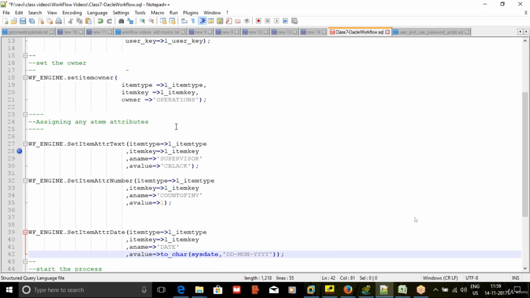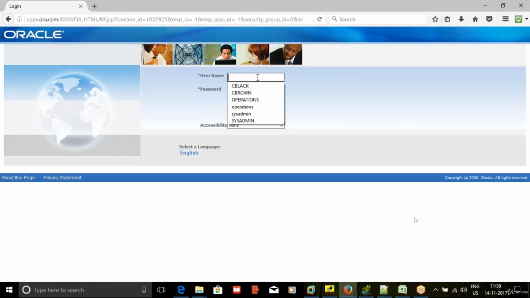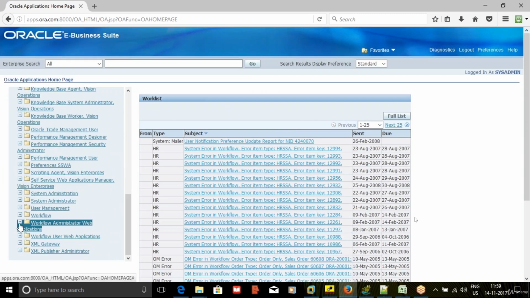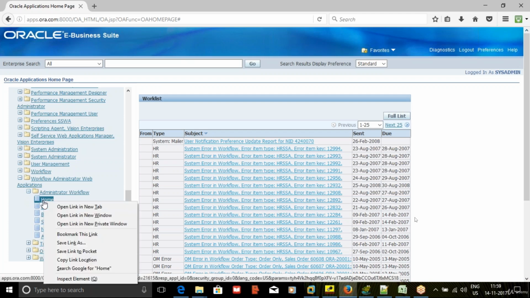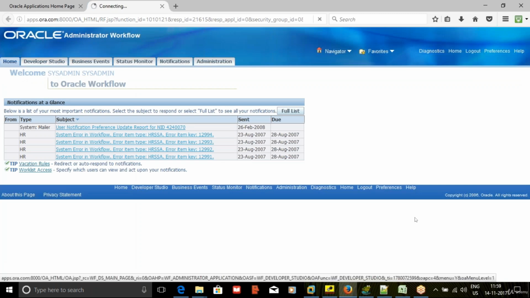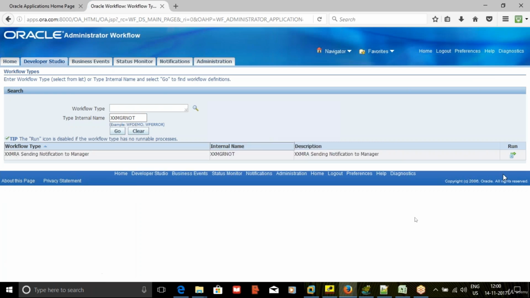If you want to kick it from the backend, first we will see. Let us try to test it from the front end. Who is the owner by default? For kicking the workflow, it is only possible from this particular sysadmin only. From other users, it is not possible. Go to system administrator, workflow administrator web applications. Go to developer studio. What is your item? This one only, item type only. So now I'm running it.